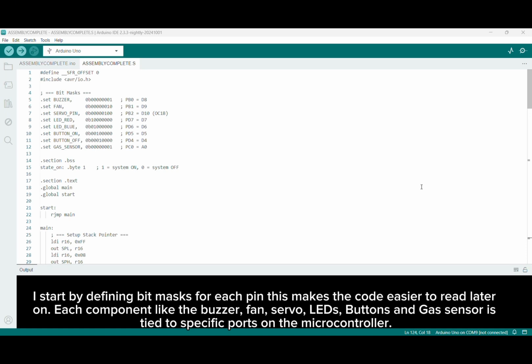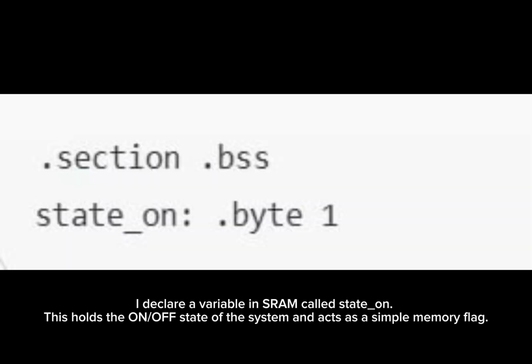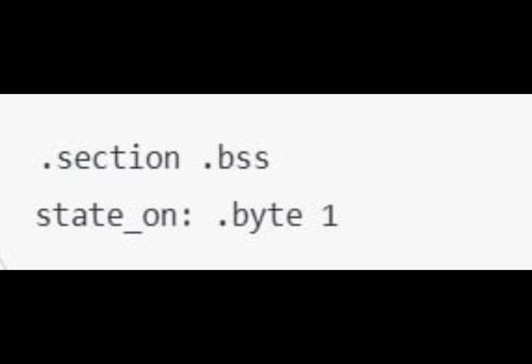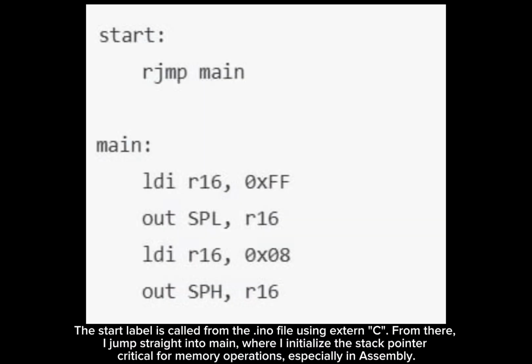I start by defining bit masks for each pin. This makes the code easier to read later on. Each component, like the buzzer, fan, servo, LEDs, buttons, and gas sensor, is tied to specific ports on the microcontroller. I declare a variable in SRAM called state_on. This holds the ON/OFF state of the system and acts as a simple memory flag. The start label is called from the INO file using extern C. From there, I jump straight into main, where I initialize the stack pointer, critical for memory operations, especially in assembly.